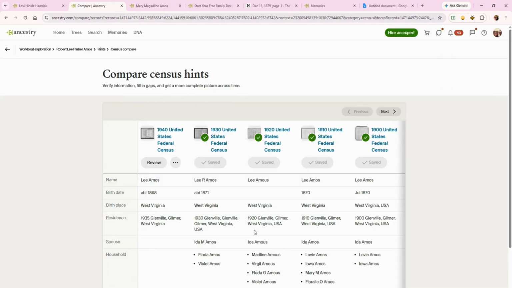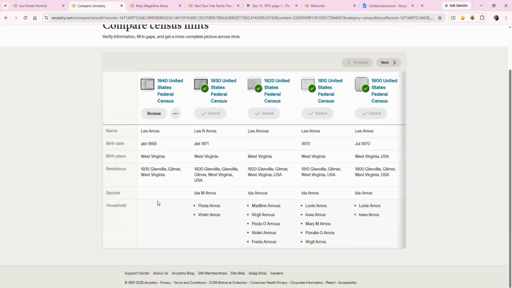And then what happens is a table shows. If you notice 1940, this is the one that I need to add. It says review, but the 1930, 1920, 1910, 1900 all are grayed out with save. So those I've already saved. I've got a table here that shows me his name and different spellings along the way, different birth dates. He does seem consistent in his birth location, and his residence has stayed the same. As I scroll down, I can see the spouse name, the household.